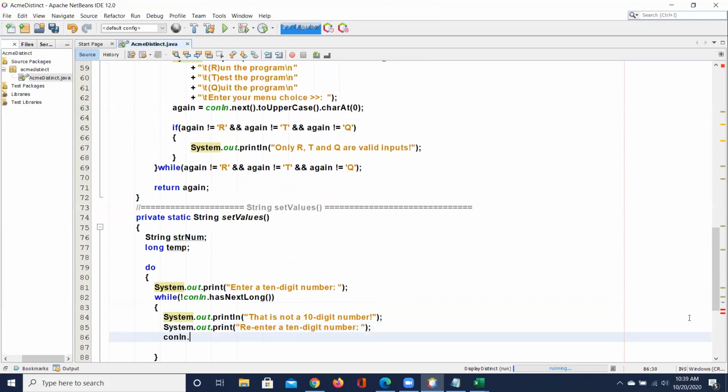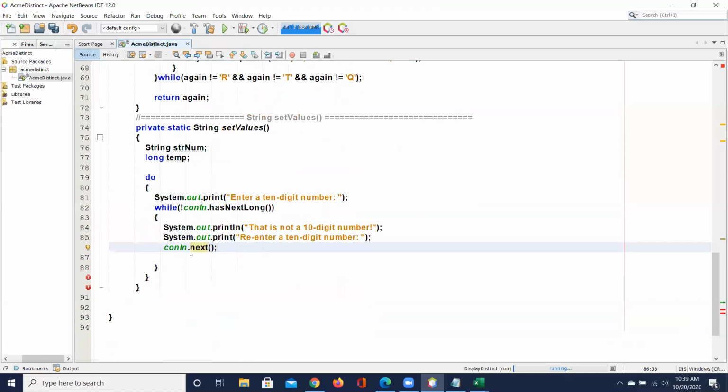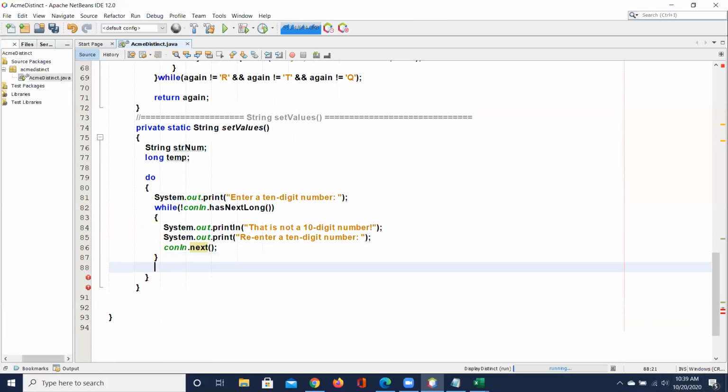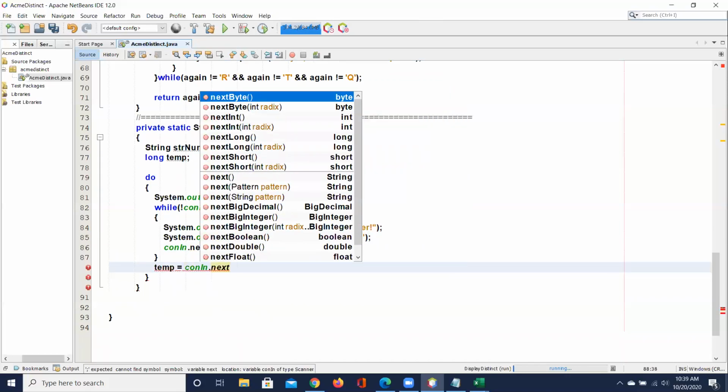This is con in, clear the next, do that. And the other problem with doing that with the spaces is you have to use the next line command, which always has problems, let's put it that way. Or I think it does anyway. And so once it checks it and it's right, then we can save it as temp is equal to con in next long.